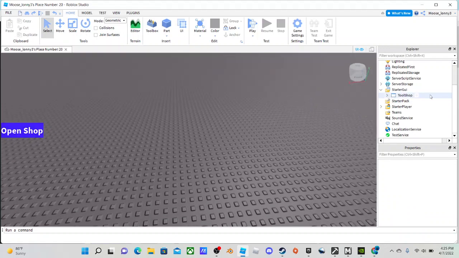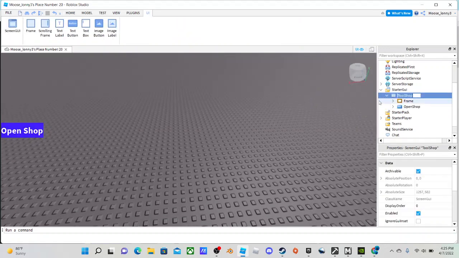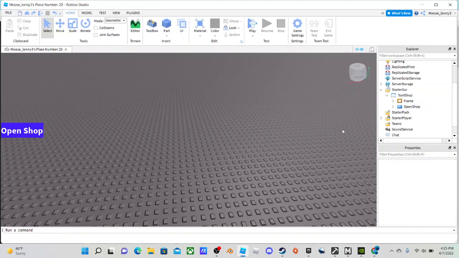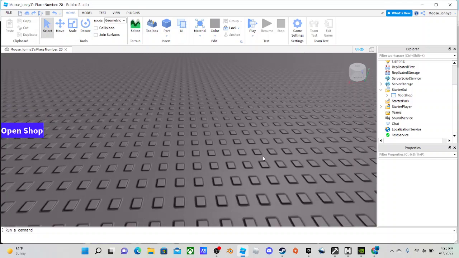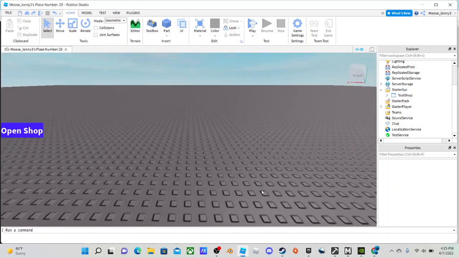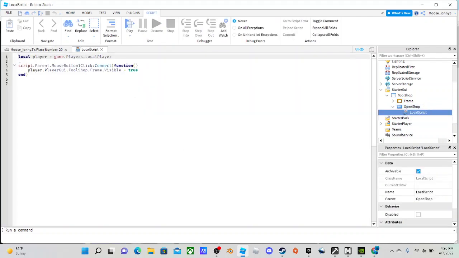Now I'm using my tool shop UI. You can find it in my inventory. I'm not going to leave a link to the actual model because that's not what the video is about. But basically what I've done is I've deleted all the scripts other than opening the shop and closing the shop. The open shop button is pretty simple.